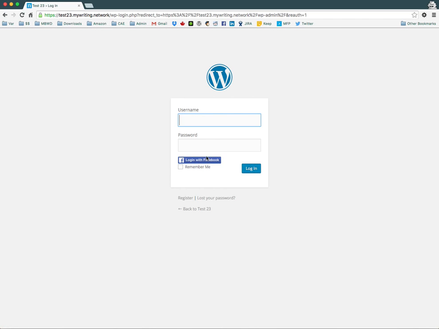And you can ignore this login with Facebook unless you want to log in with Facebook. That's perfectly fine. My username in this case is test23, and the password would have been emailed to you when you signed up. Okay? So paste it there. Don't try, by the way, to actually type out your password. You should always copy and paste it.